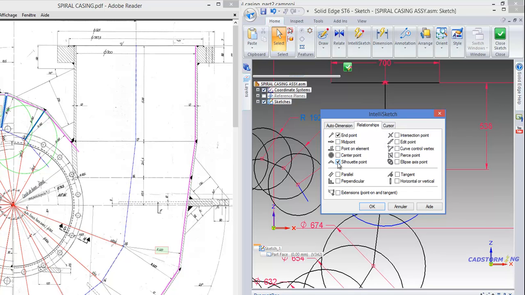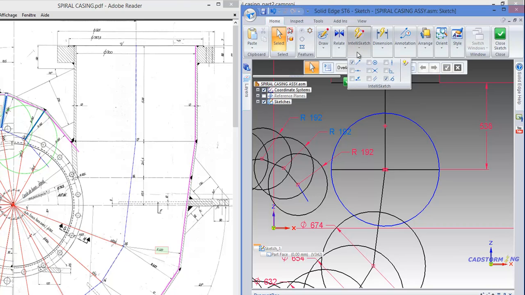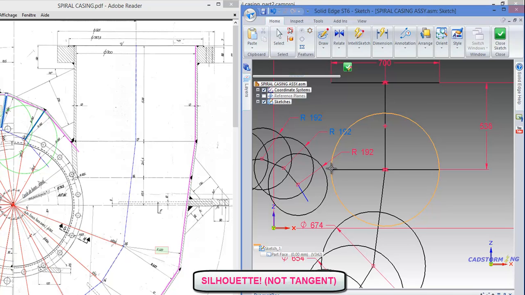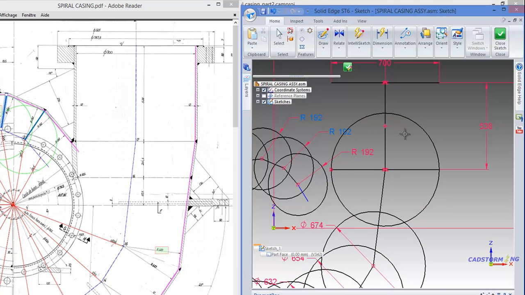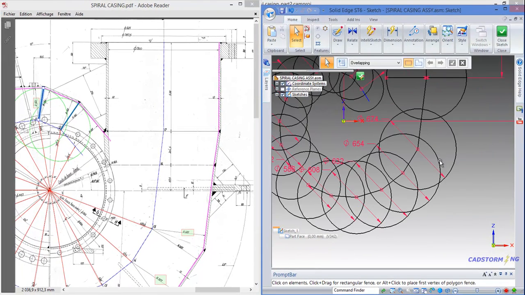Let's see, I will use only silhouette point for the time being, and maybe I will also activate tangent. So we have silhouette, endpoint, and tangent active only. Let's see if it's the case. Tangent and endpoint, silhouette is not visible. Okay, so connect, tangent, and then endpoint. So now this cycle is also fully constrained.